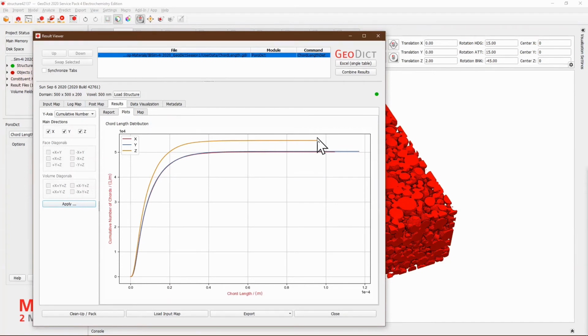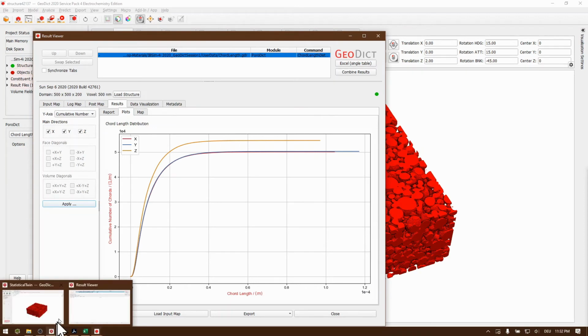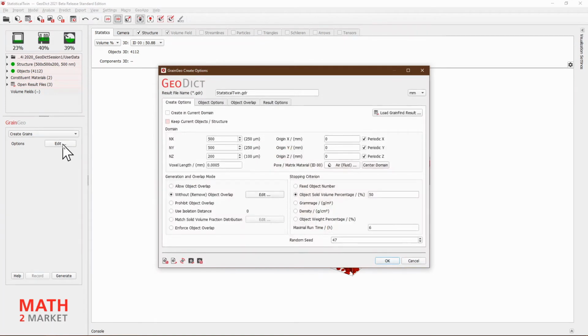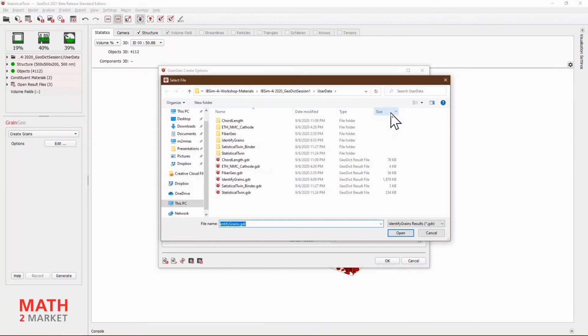So now we go back and create a statistical digital twin of this structure. I'll look for 2021 down here and pick the GrainGeo create grains option. I go into the options menu here and I enter into the result file name statistical digital twin, and I'm going to use the results from the GrainFind operation.